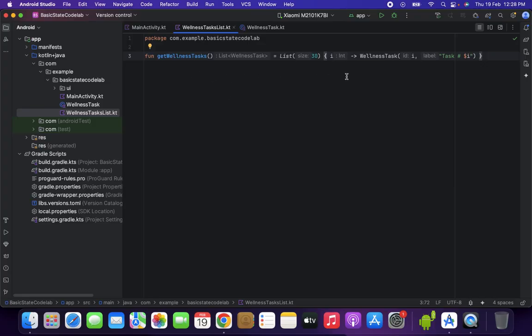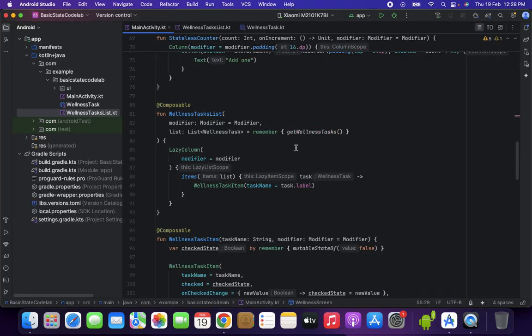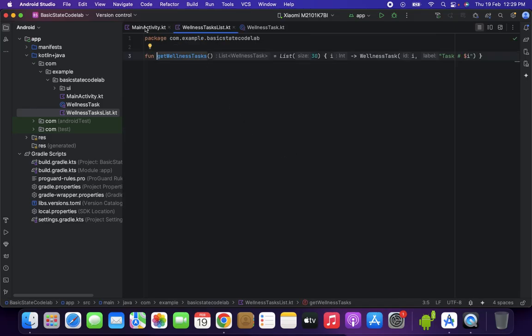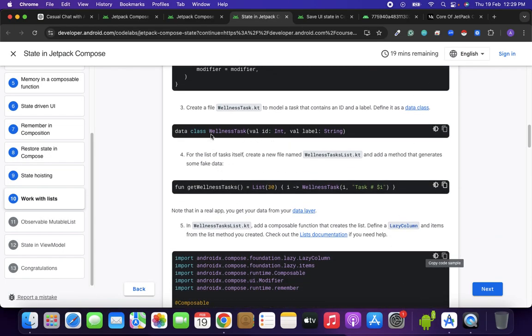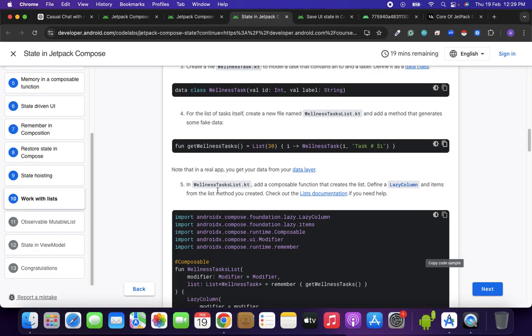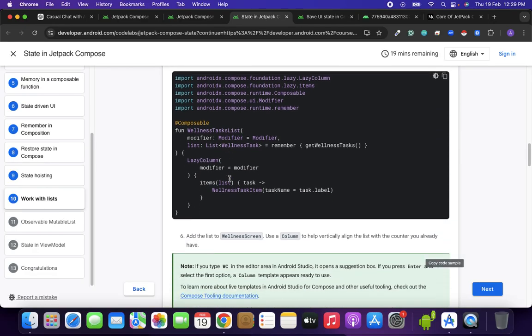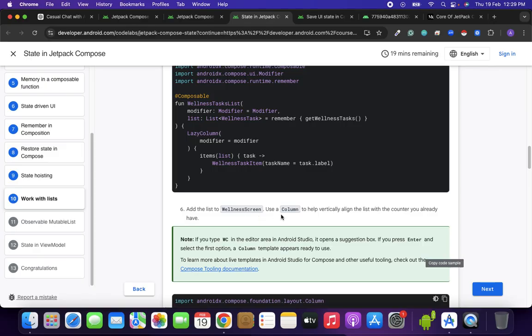Get wellness task list. List of size 30, where the wellness task ID equals i and the task is "Task i". Add the list to the wellness screen, using the column to help align the list with the counter you already have.